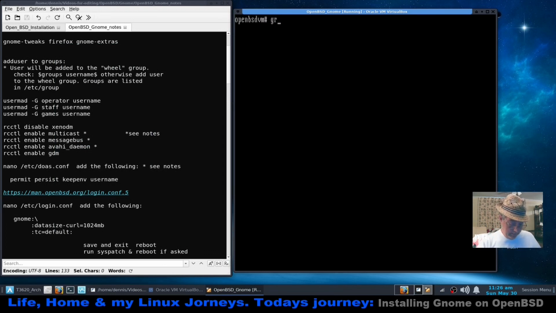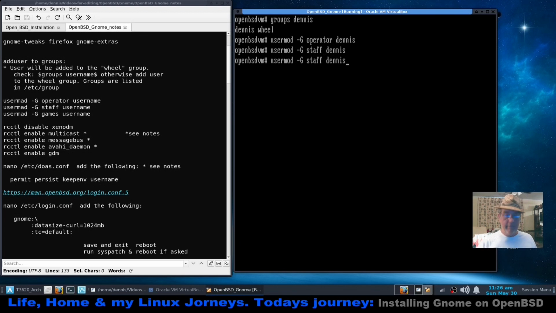So let's see just if I am in any groups. I'm in Dennis, and I'm also in the wheel. So the wiki's right. So usermod -G and the group name and the username. All right. And then I'll up arrow, bring that back. Change that operator to staff. And I will bring that back. And that'll be just being frivolous. I'm going to add myself to the games group. And if you're a gamer, you may want to select that as well.